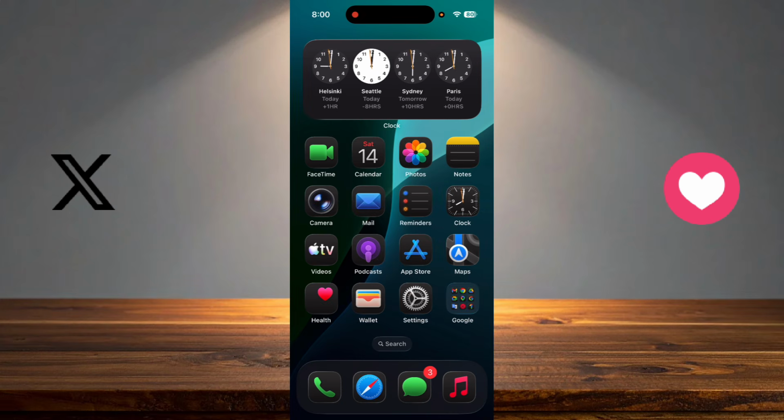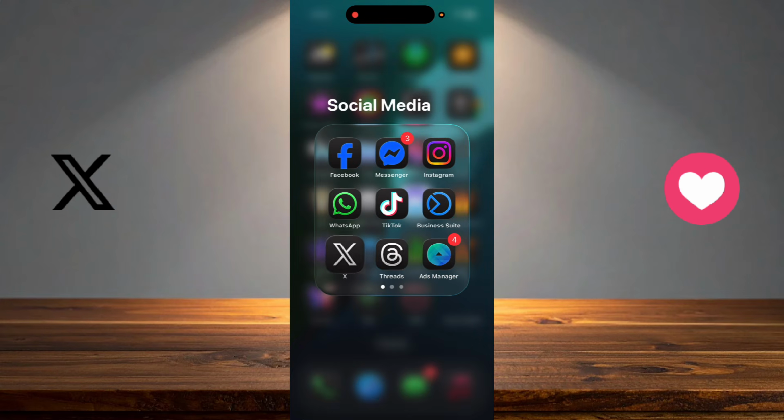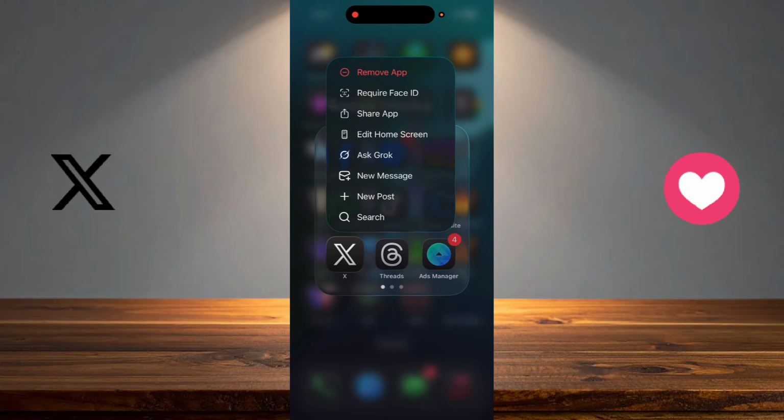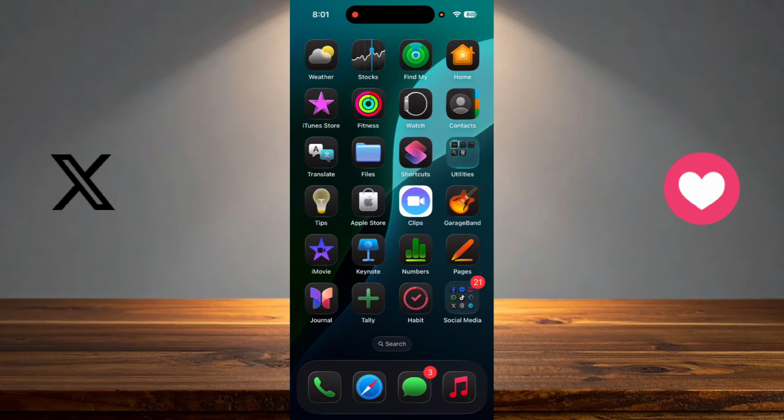And if this also didn't work, the last solution is to uninstall the app, because when you are using an iPhone you can't empty the cache of the app. So that's why it's better to uninstall it and install it again. And to delete it, you just have to long press on it. After that, click on Remove App, and after that, click on Delete App.